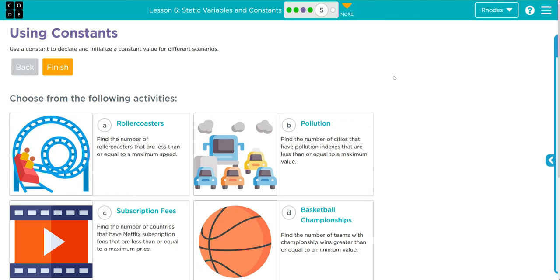Hey kids, welcome to Unit 3, Lesson 6, Static Variables and Constants, Exercise number 5. Last exercise, we got some practice in static variables. This exercise, we're getting some practice in constants. We have a choose your own adventure.